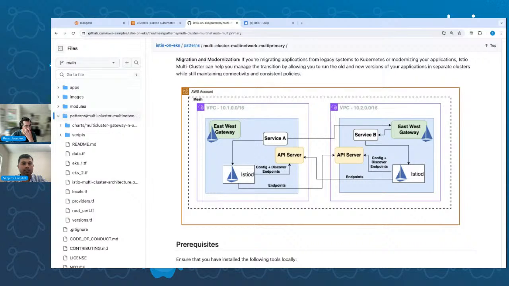So when I say east-west, there are two clusters. You have services running across both the clusters. And how can I make sure I have the traffic without going out of the cluster? How can I just make sure I use a separate construct for east-west communication? So Istio has introduced a construct called east-west gateways.